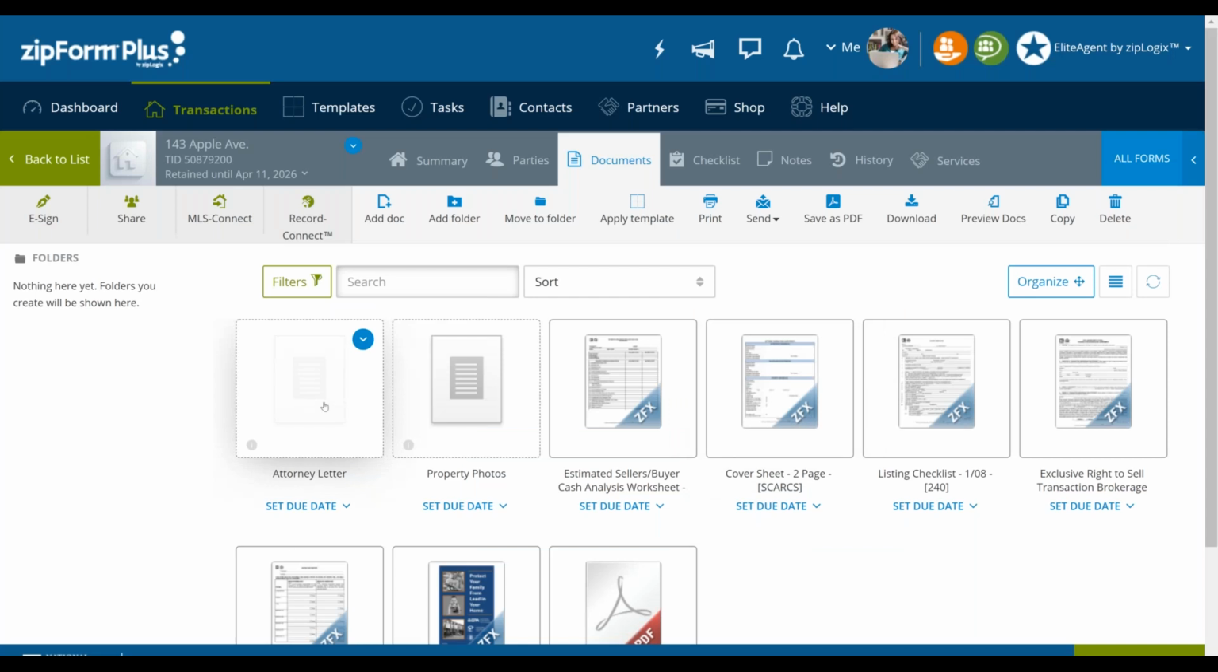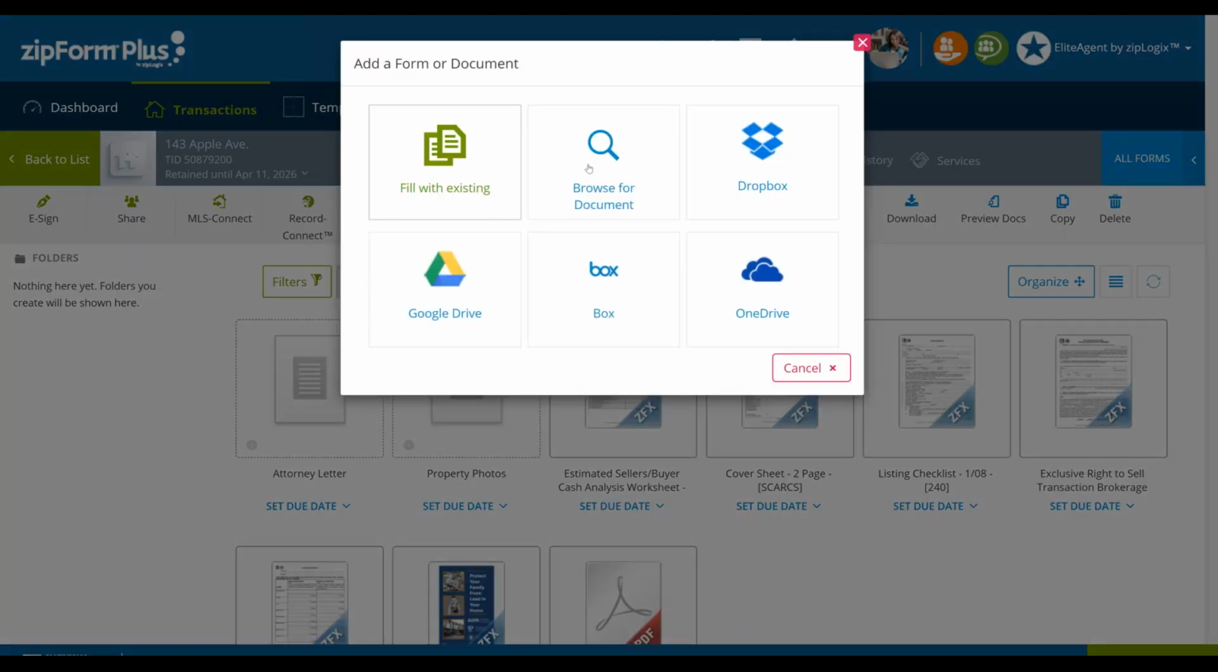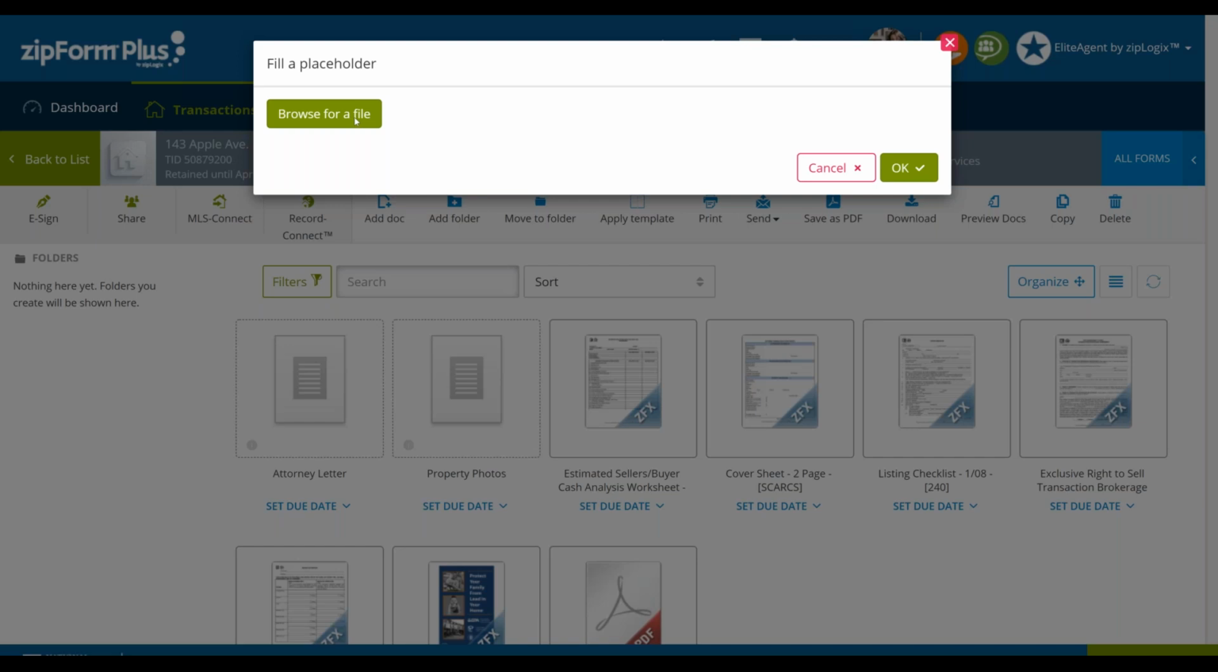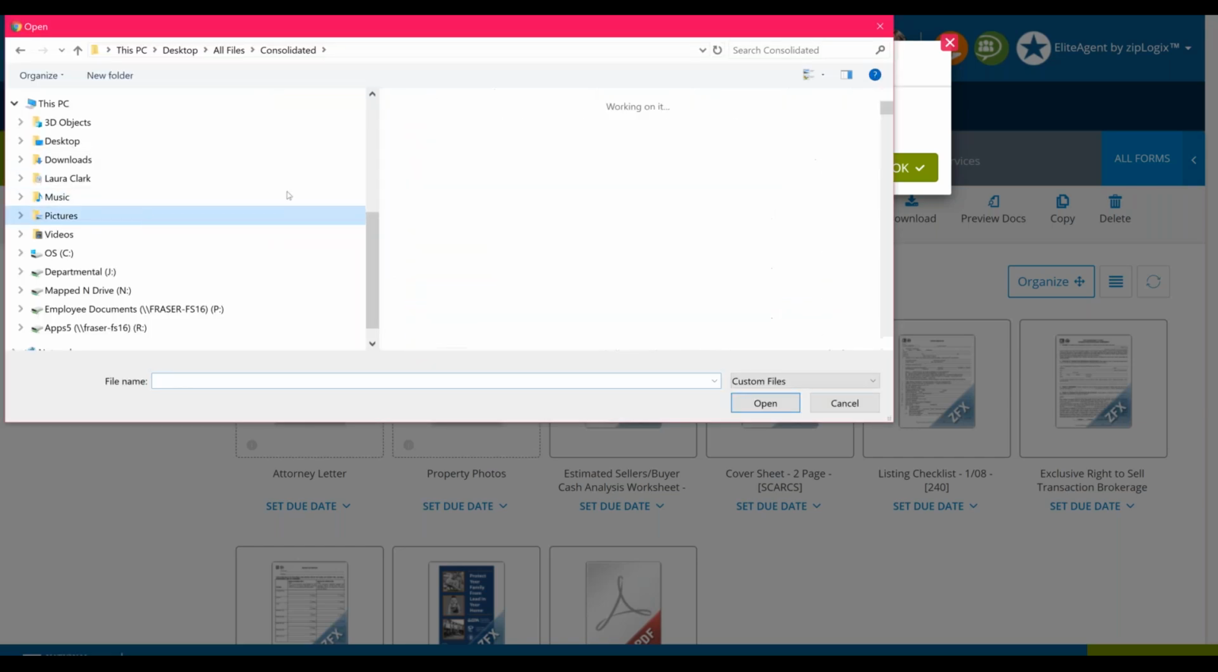Let's talk a little bit about our placeholders now. Now that we have those placeholders added to this transaction, we can decide, okay, do I have any property photos I want to add? Do we have an attorney letter? I'm going to click property photos. We'll say we took a couple photos of this property. I want to add them in so that I have them in my transaction. I click Browse for Document. And it's actually, again, going to bring up the hard drive of my computer.